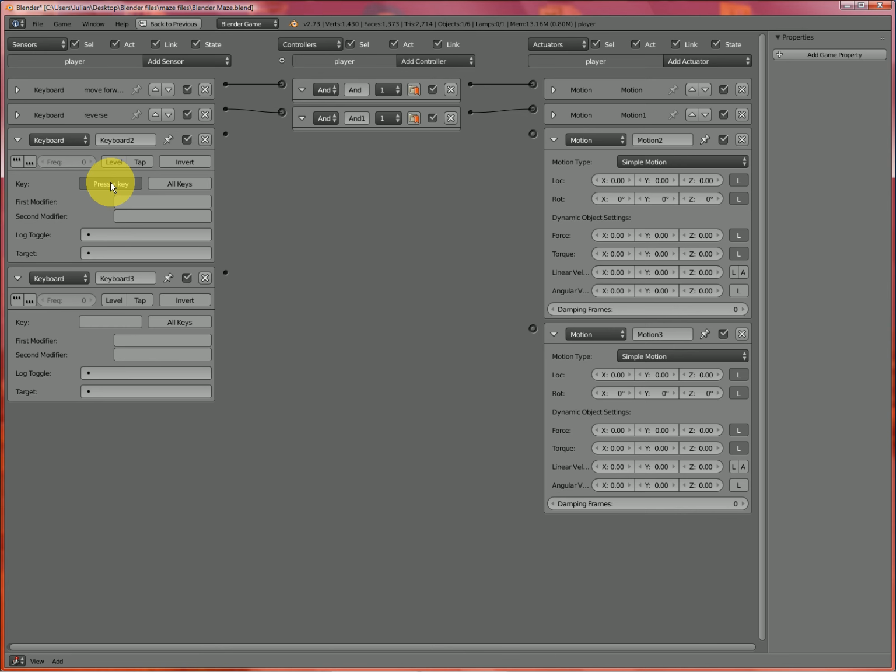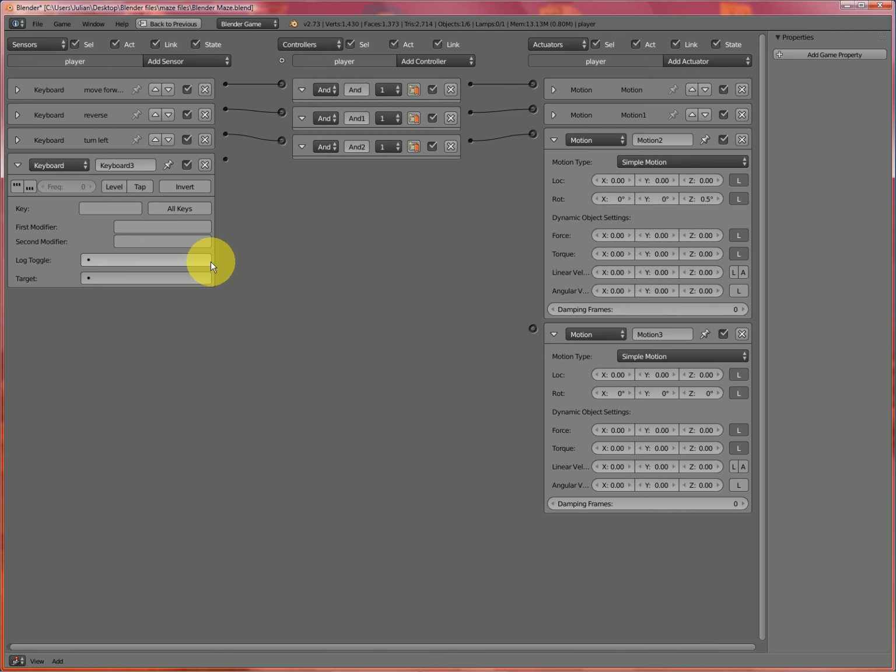Okay, this is going to be turn left, and we'll use the left arrow. Okay, link them up, and we're using the rotation here, rotation on Z, and left goes 1 degree. Actually, I'm going to do 0.5, to give you a little bit more chance to get used to it. You can turn it up higher if you want later on. And then this is going to be turn right, and it'll be the right arrow key, link it up, and again this will be -0.5.